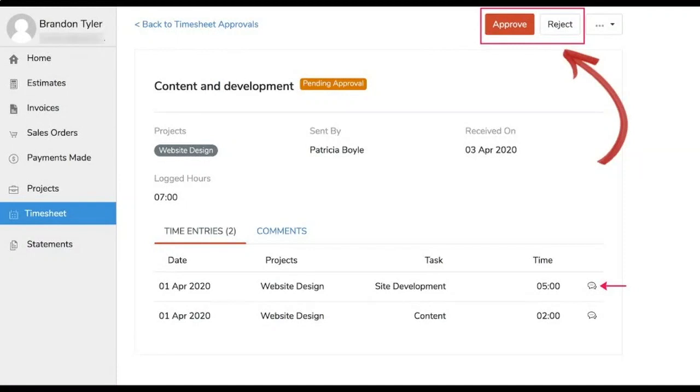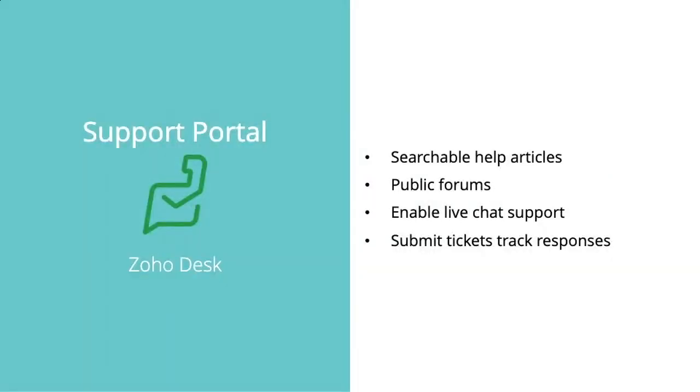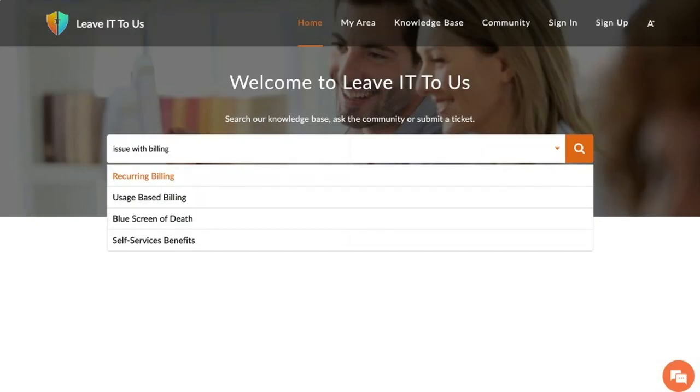Then the next portal I want to talk about is the support portal. So this is offered through Zoho Desk. Zoho Desk's portal allows you to search through help articles, allows you to add in a forum, and then have people submit tickets and check up on the responses to those tickets. And of course, you can also add in the live chat tool as well. So here's an example of what your support portal might look like.